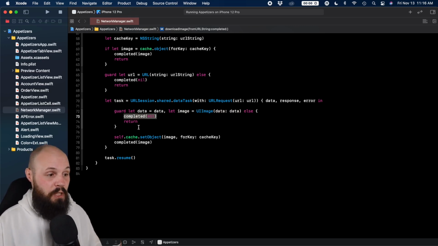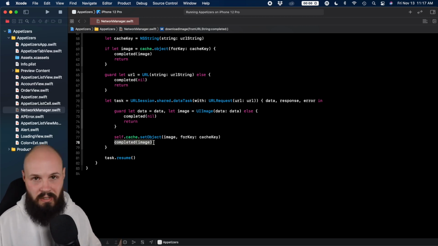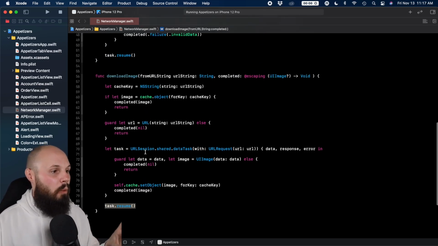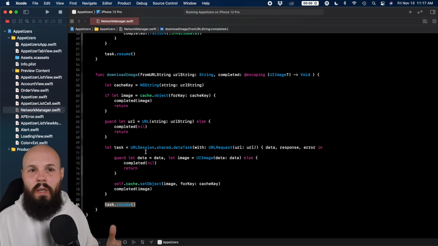If we can make an image out of that, cool, set that image into the cache so we don't have to download it again next time, and then call the completion handler to pass that image up as the success case. And then task.resume is what actually fires off the network call. So we're going to stop here on this video just to set up that network call. But in the next video, we're going to create our custom SwiftUI image that can download images remotely. So let's do that.